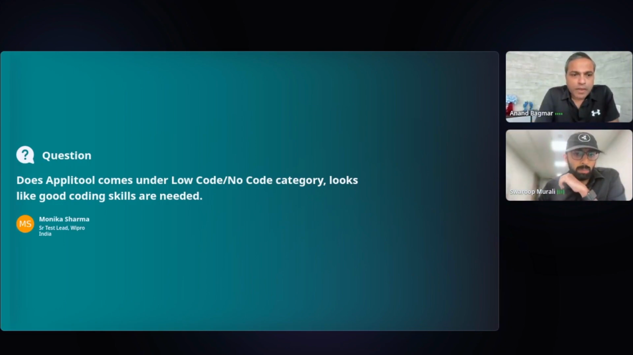Question from Monica. Does Applitools come under the low code or no code solution category? Looks like good coding skills are needed. Great question. It depends on what automation tool you're using, Monica. For example, if you're using any standard automation tool, Selenium, APM, or the commercial tools as well, you need automation skills for using those tools or those frameworks. Once you have your test implemented, you're going to use Applitools to do the validations for you. So the automation tool still remains the same, what you are using as standard. You need those skills only. To use Applitools, you do not need any additional skills. You just need to know what APIs to use from Applitools and call them in your existing automation.